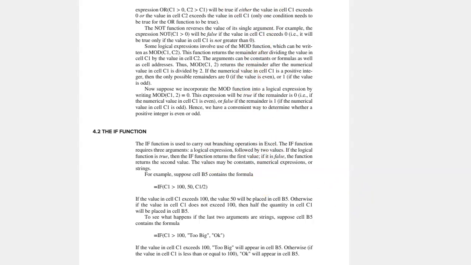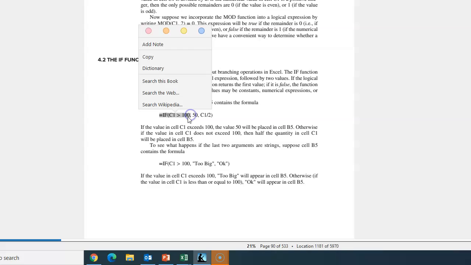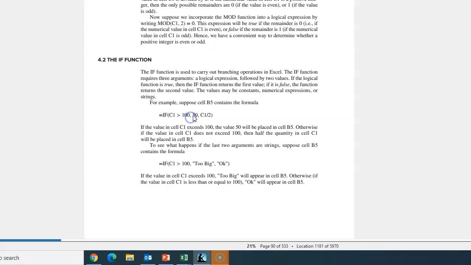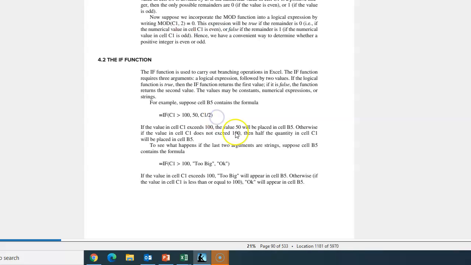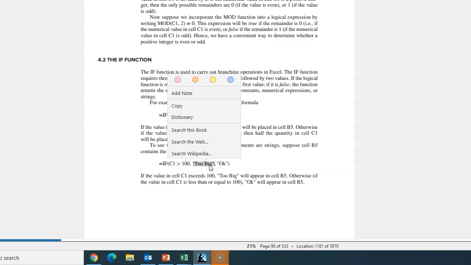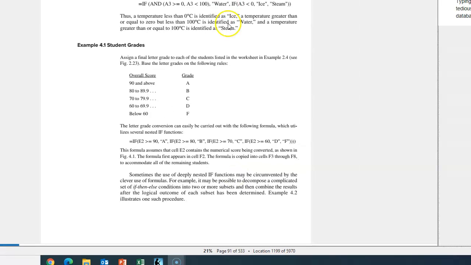So now the IF function, which is down here, requires 3 arguments. So if we put IF in this expression, here we go, C1 greater than 100 is the expression, and 50 and C1.5 are the 2 arguments. And as seen here, they can be in quotes and actually have words come out on your Excel spreadsheet, or they can be digits or strings. So that's pretty cool.